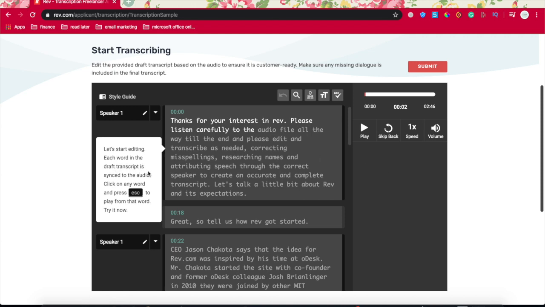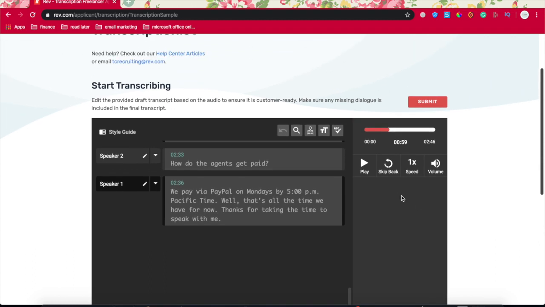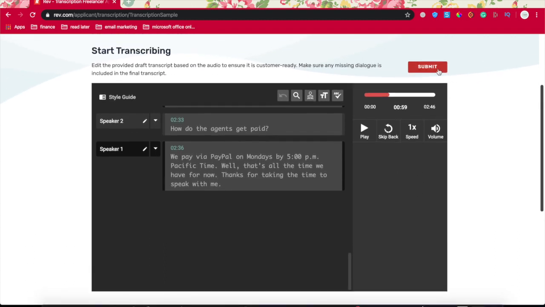Okay, so let's start editing. Each word in the draft transcript is synced to the audio. Click on any word and press Escape to play from that word. Okay, so once tapos na tayo dito sa ating transcription test, click lang natin yung Submit.